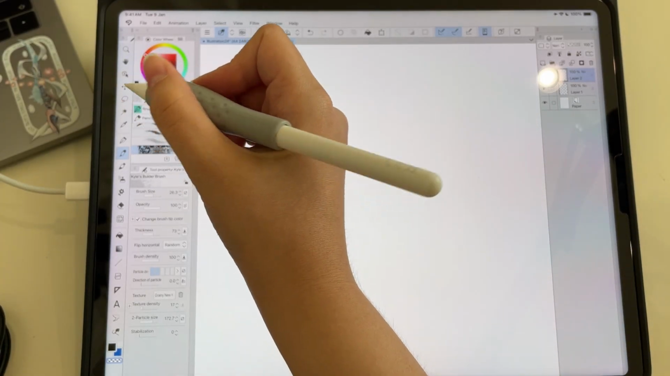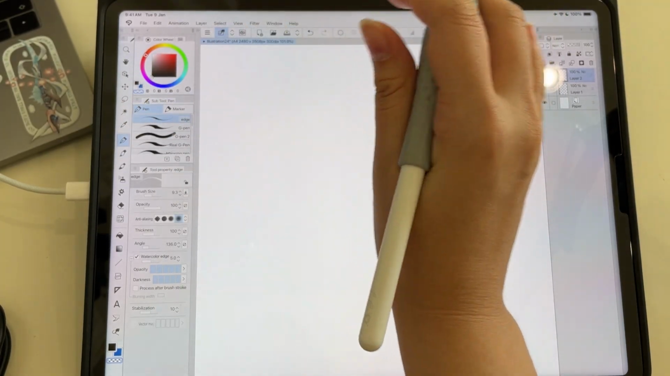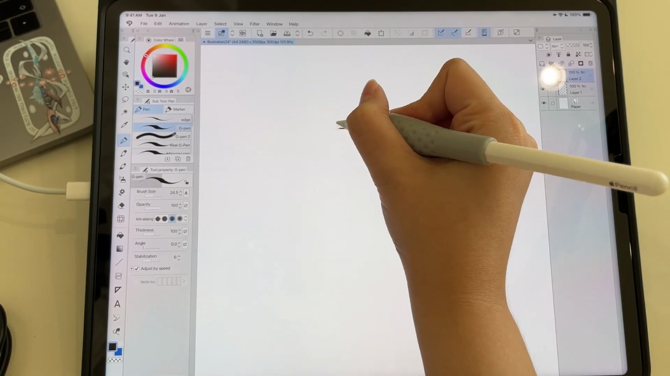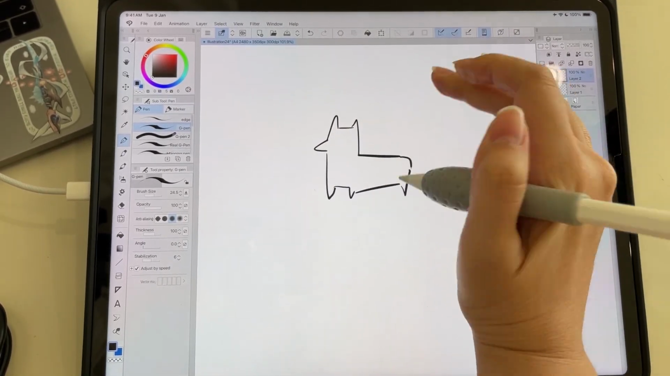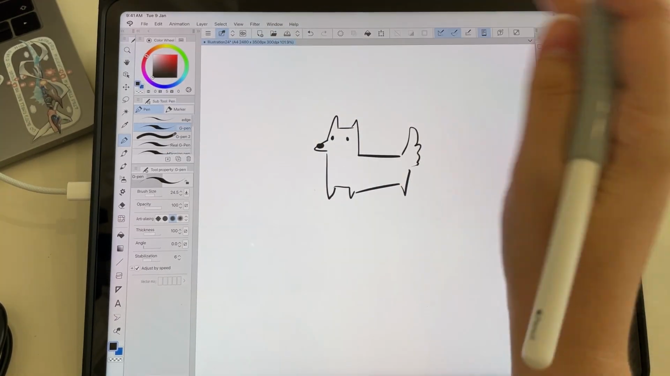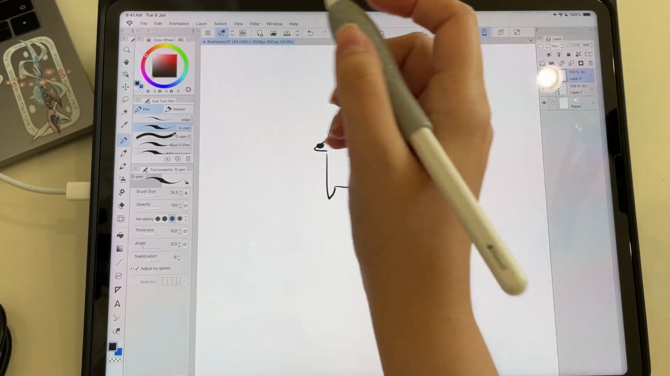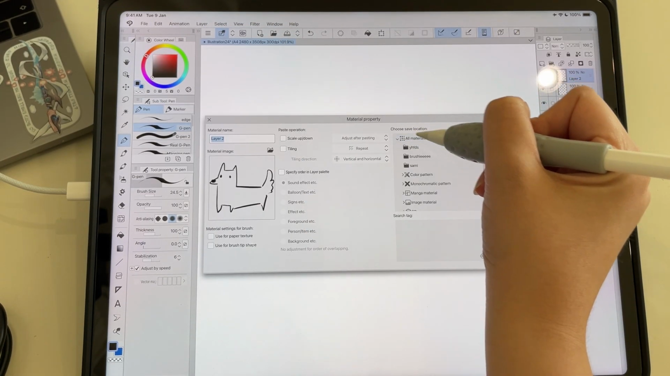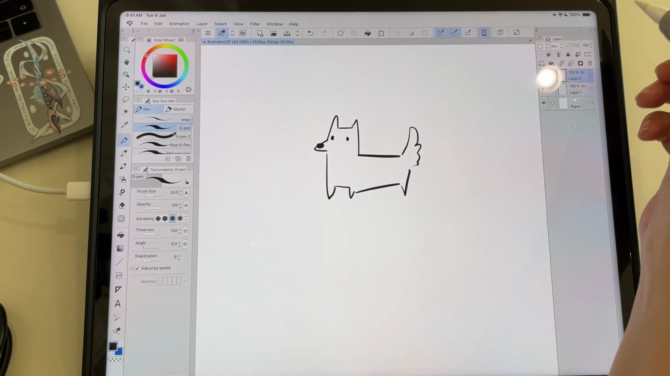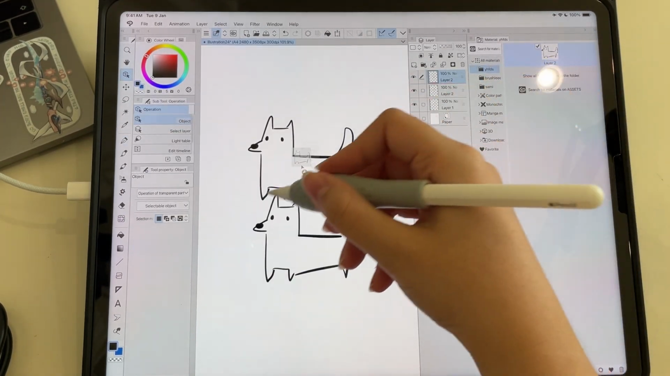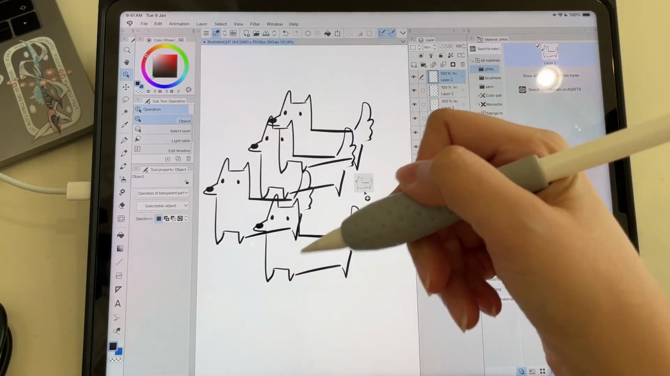Now let's say that your character has a really specific tattoo that you want to paste onto the character every time you draw them, or maybe you work on comics and stuff. So just for an example, let's say you want to use this all the time. You can have it in black and white or a specific color if you want. Go to Edit, Register Material, Image, go to your folder on the right there, and hit OK. Then, when you open up your folder in the Material panel, it's right there. You can drag and drop many dogs. As many dogs as you want.